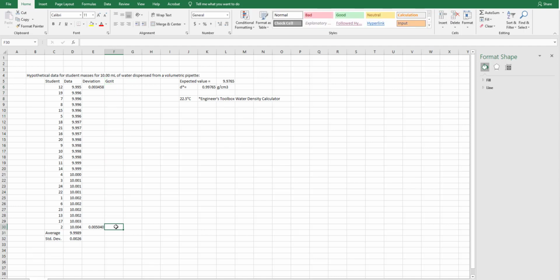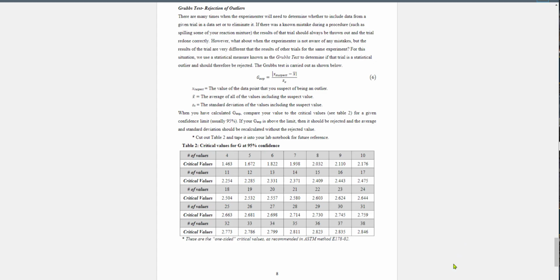Calculate the critical value for this one, which is just going to be the deviation divided by the standard deviation. Now I get a value of 1.917, blah, blah, blah. What I'm going to do next is look at the critical value. So this is not G-crit, this is G-experimental. I'm going to look up the critical value in our worksheet. So here's the critical values for Grubbs test, and in this particular example there are 25 students. So we have 2.663 is our critical value.